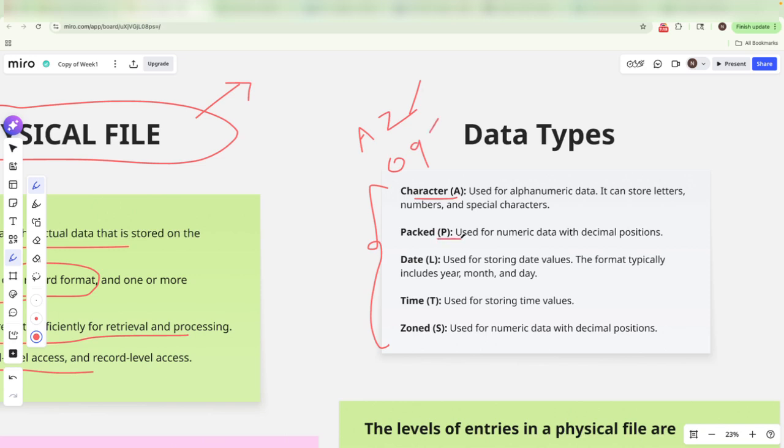Whereas packed is for numerics where you have some decimal positions. Like when it comes to salary, you always have some decimals, right? When it comes to an amount field, I should have at least two decimals. Okay, in those cases packed will be preferable. And date, for example date of birth, date of joining, all those things will be in some kind of date format.